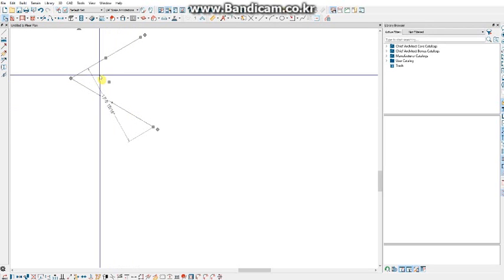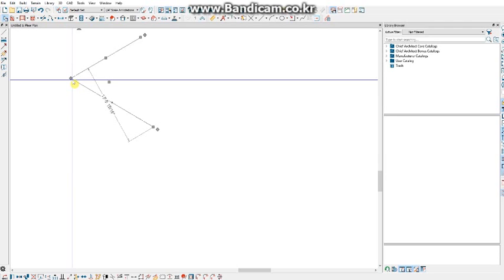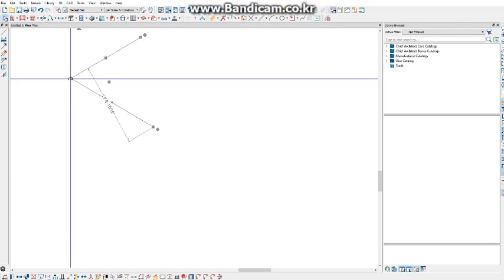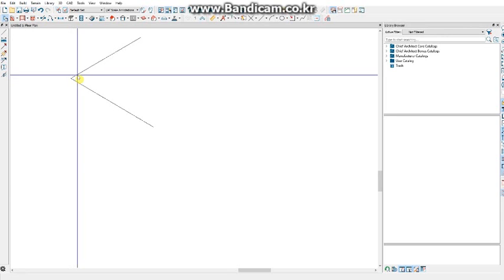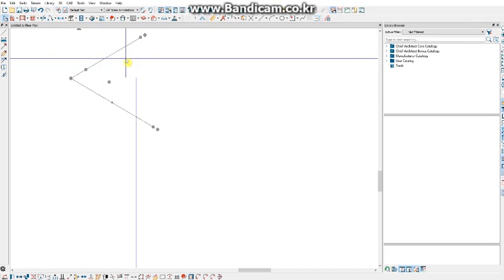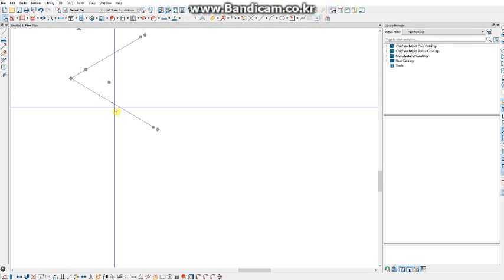Once you have two lines connected at their endpoints, this is a polyline. A polyline is two or more lines connected at their endpoints. And you'll notice that when I select this object, it will select both lines at the same time and treat them as one object. I'll go ahead and delete this polyline by selecting it and hitting the Delete key on my keyboard.